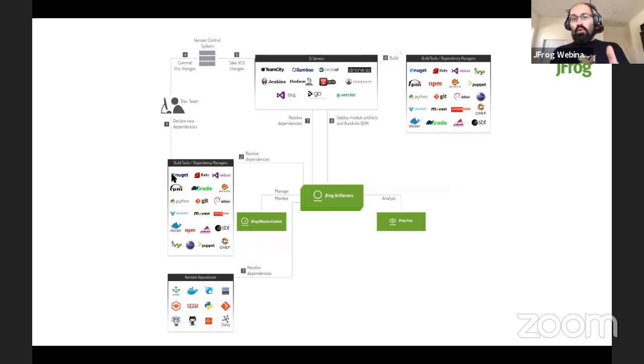Build info, or what we call the bill of materials, is all the metadata that we collected during the build in the CI server. So we gather all the metadata about how this artifact was built, and we attach it to the artifact itself, and we deploy it to Artifactory. And once this is done, the build is finished, and then we start with the promotion pipeline.